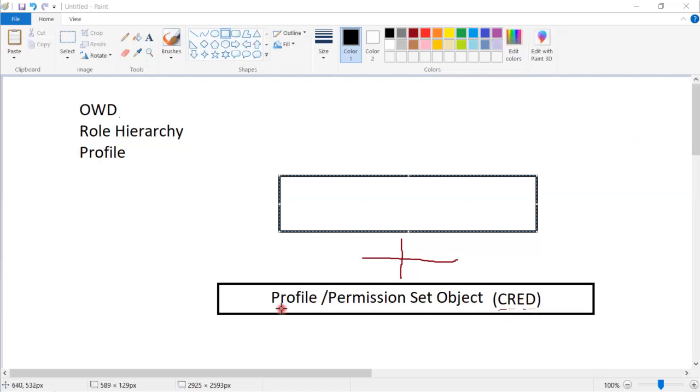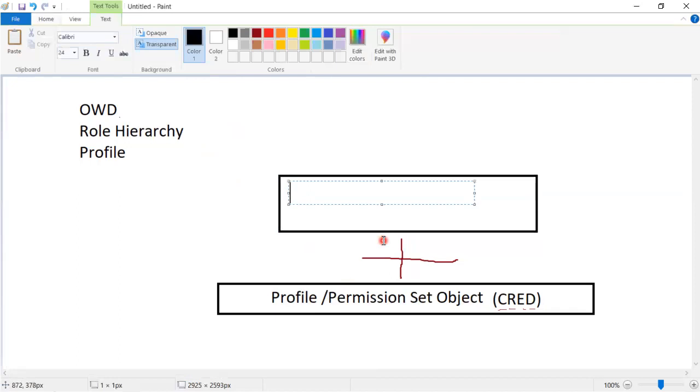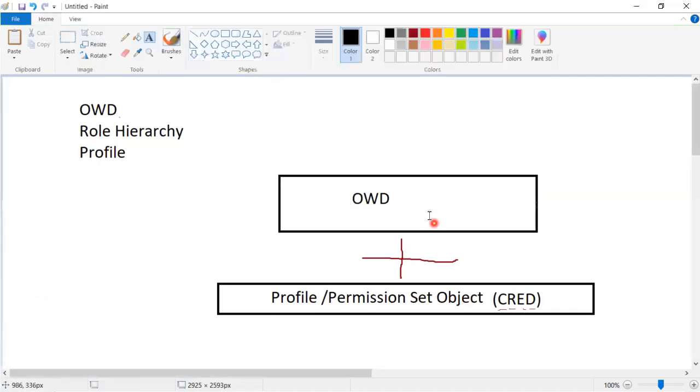So here, along with the profile and permission set, we need to maintain the OWD. So OWD and profile work together. What is the OWD doing here? OWD decides what the visibility is on the object.